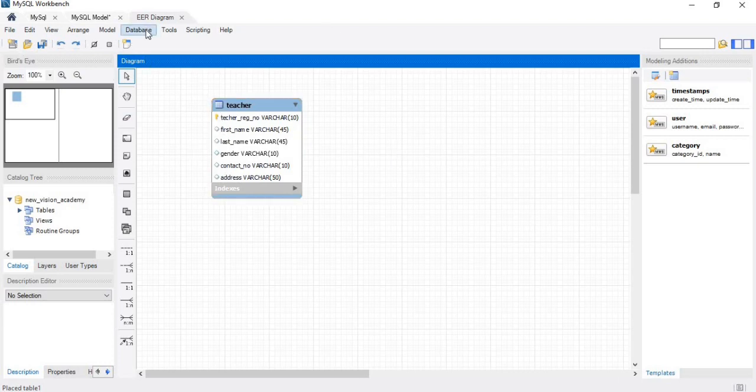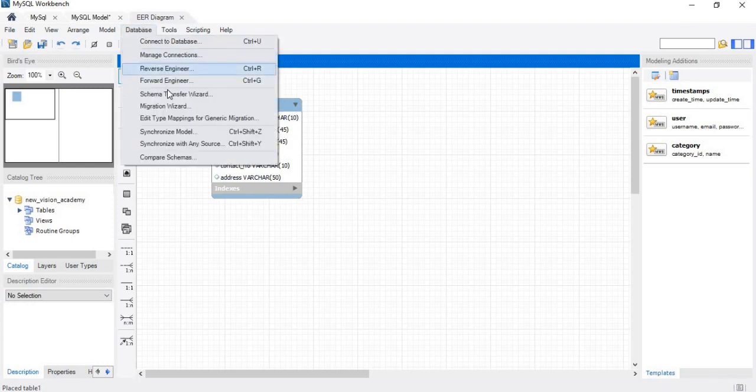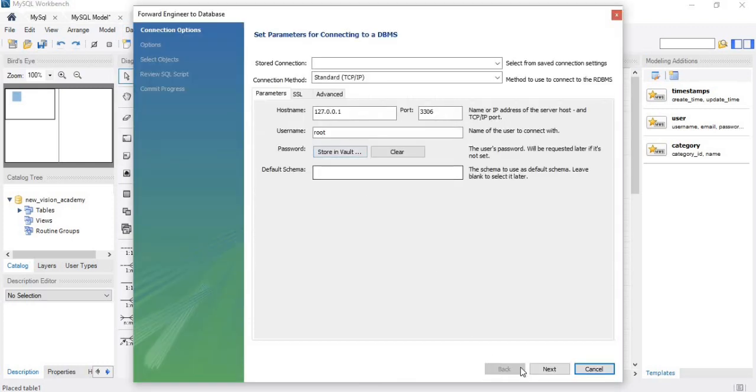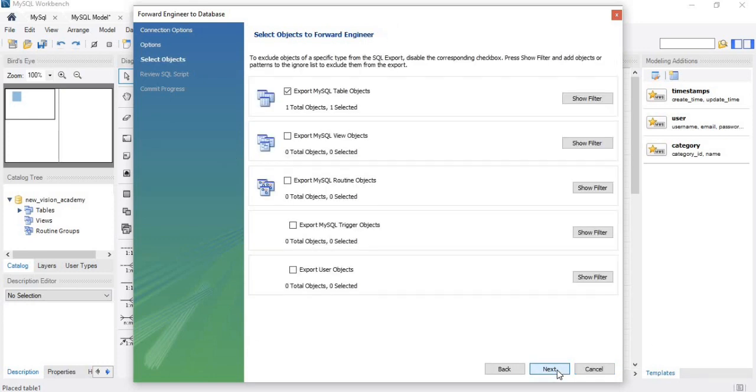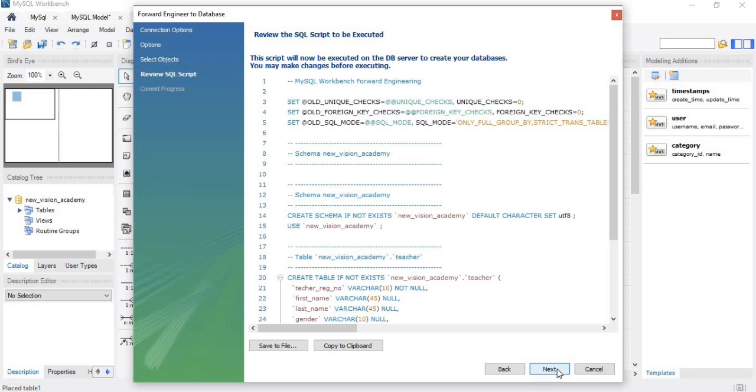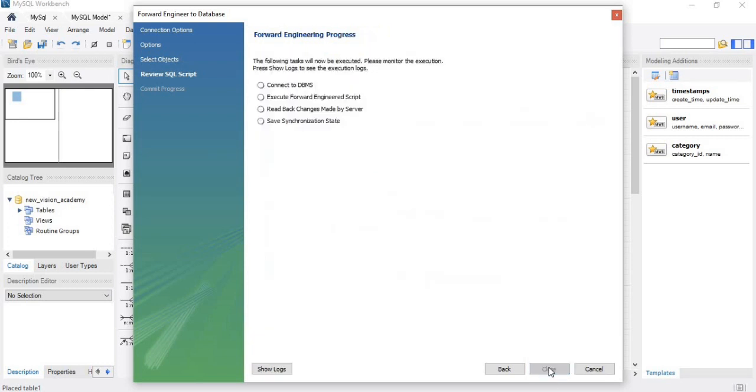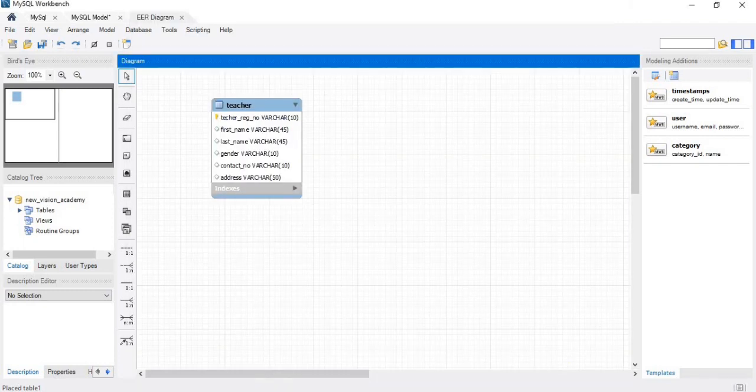So using this database I'm going to forward engineer, and here you need to mention the host name, port, username, and the relevant data in these input fields, and click next. You do not select anything, just click next. Now the forward engineer has finished successfully.